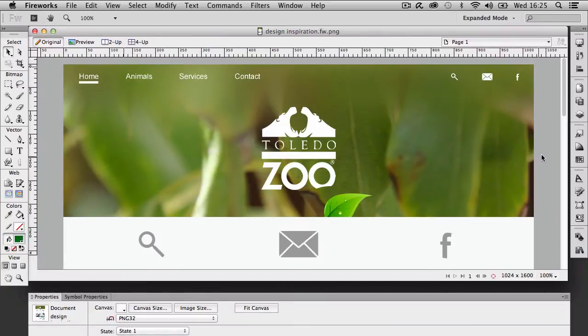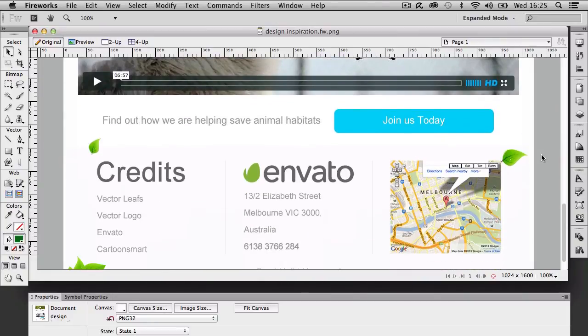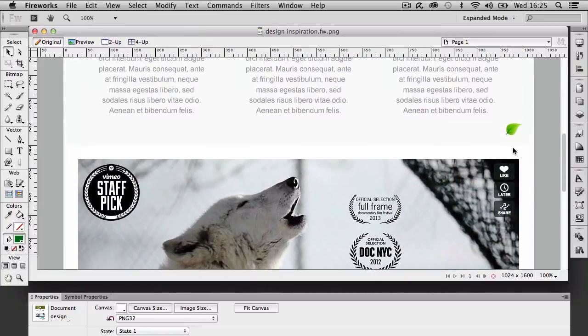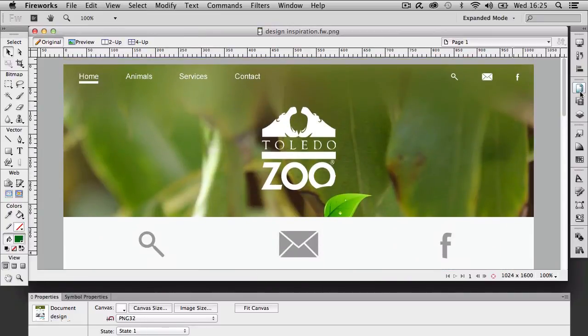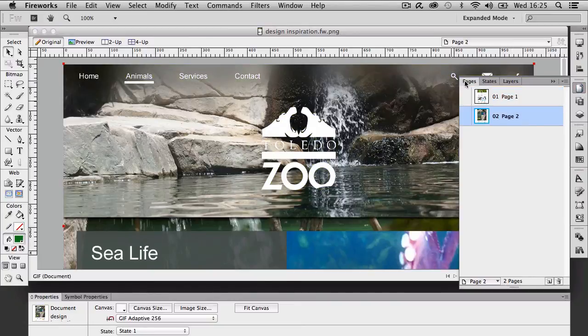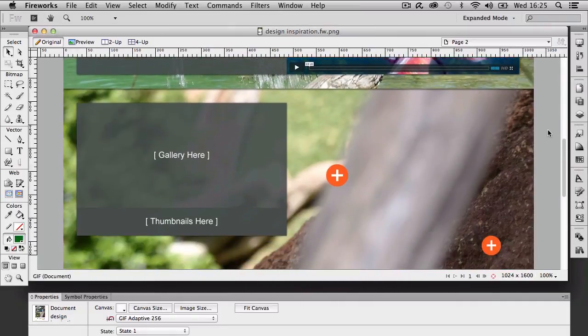So if I go ahead and zoom this up, you'll be able to see we have this nice zoo website. I designed this in Fireworks because that's my primary graphic design tool. And so as you can see, it's very, very nice and clean and simple. And also, what I'm going to do is show you the second page that I have designed, which is again going to contain all sorts of content and media.